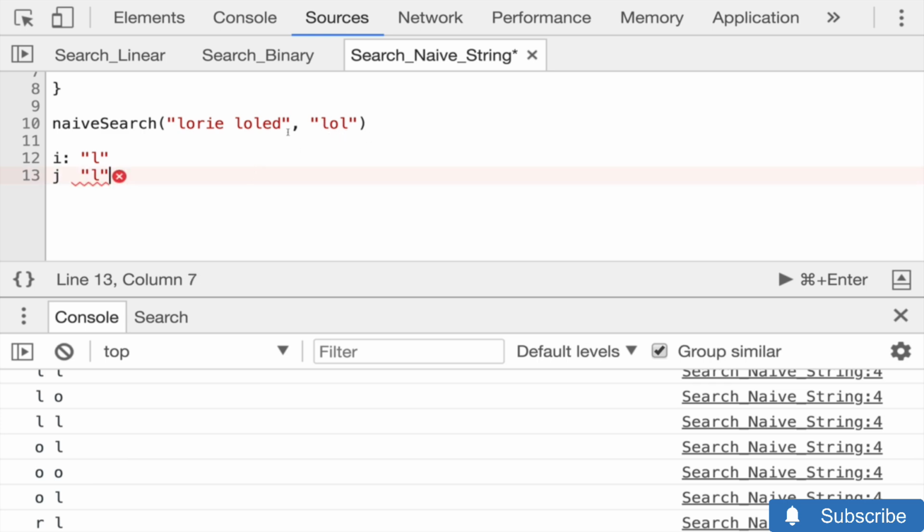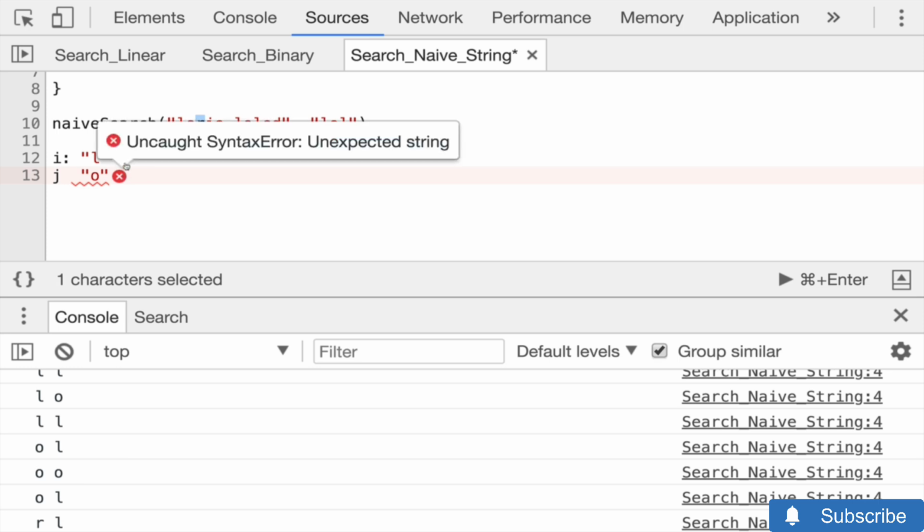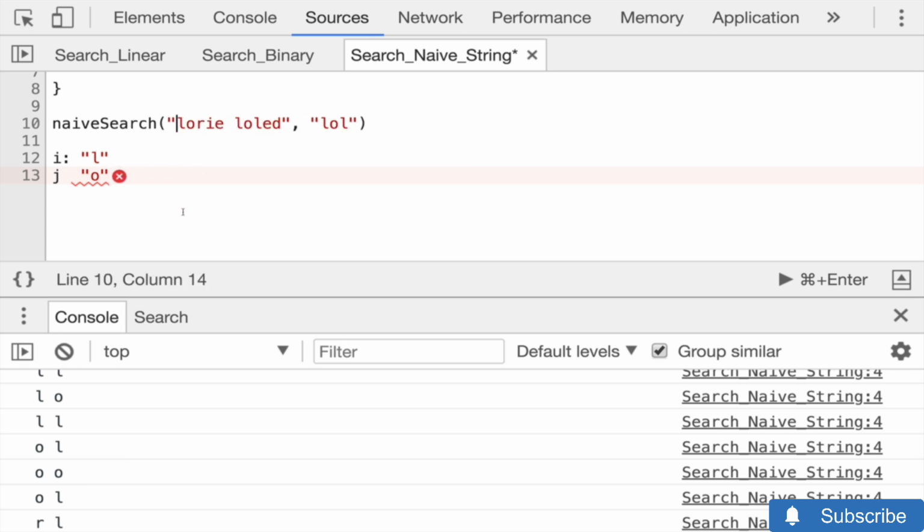Well, the next comparison is still going to be L, but it's going to be compared to O because J moves on and it becomes O, since we're looping through this first. But that's not going to work to directly compare O and L because we know that's not a match. So what we want to compare it to is one more than L. As we move through J, we want to also look ahead in I, even though I is going to be stuck at 0, if that makes sense.